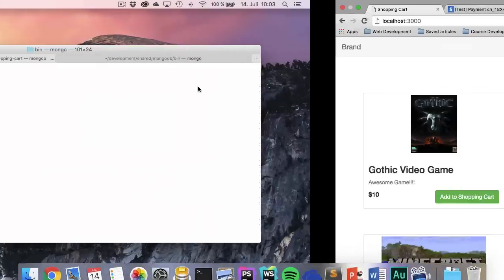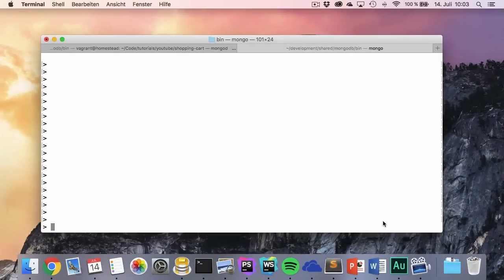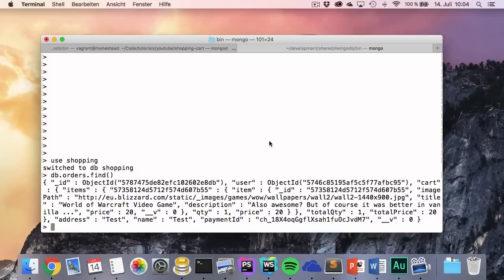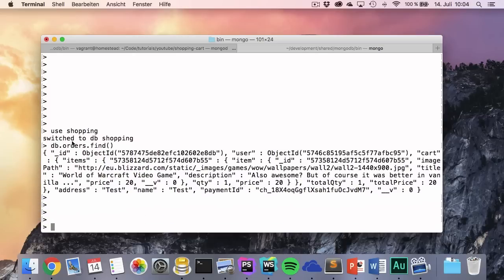Well, let's head over to the MongoDB shell client here, which allows me to have a look into my database. I'll switch to my shopping database. And then here on the orders collection, I'll do a find to see all the orders. And as you can see, we actually got an order here with a user object stored and our card stored, where we see we have World of Warcraft, this is what I just bought, we have the price and so on. So yes, the order is stored.